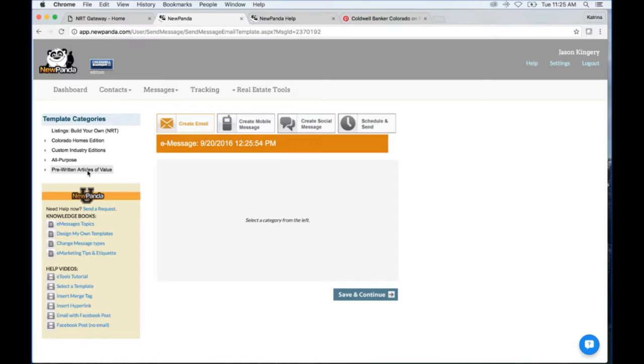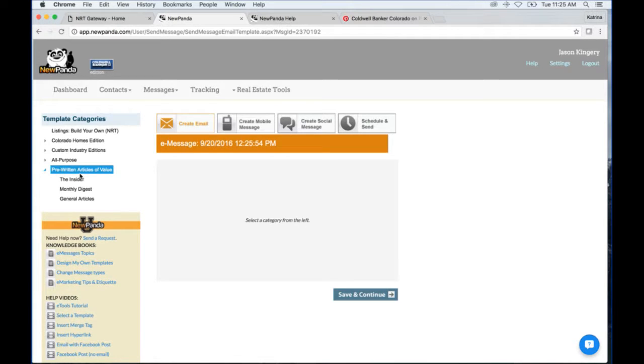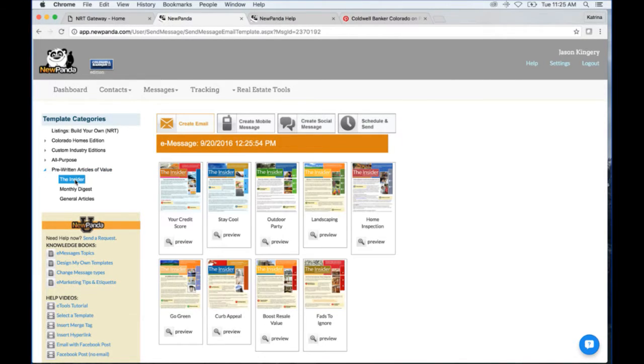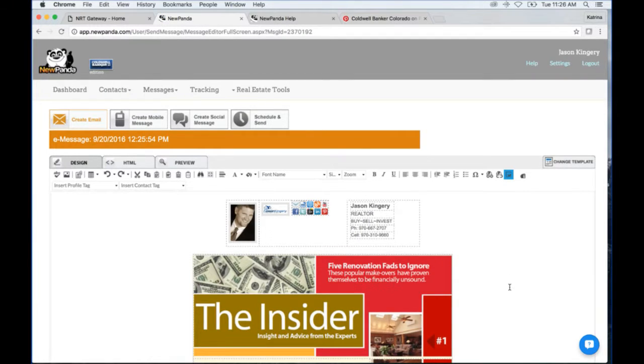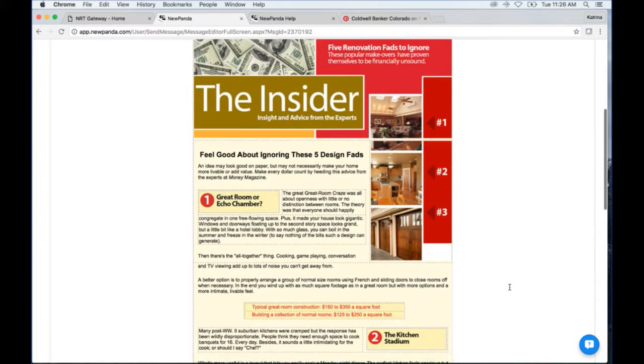So if we click on template, it says right here, read the screen, select a category from the left: Colorado Homes Editions, custom ministry initials, all-purpose pre-written articles of value. This pre-written articles of value is kind of cool too. You can go to the insider here. They write a new one of these for you every single month that you can upload to your social media accounts, etc. A lot of times they don't have dates on them, which is good. You can use them for as much as you want.